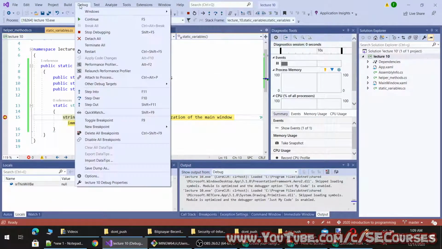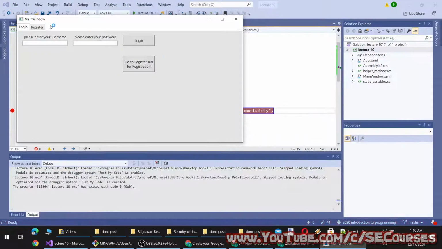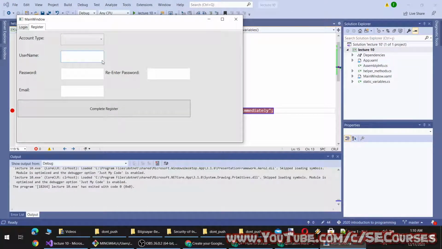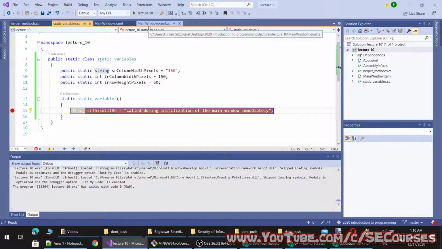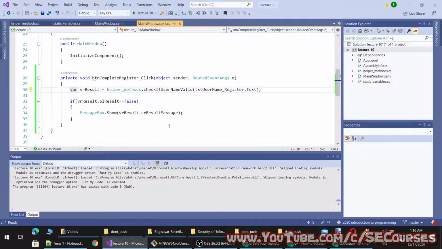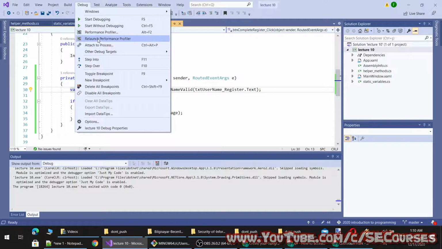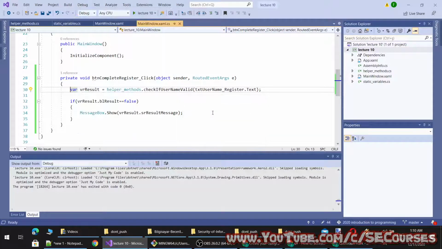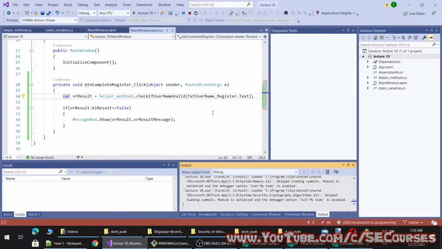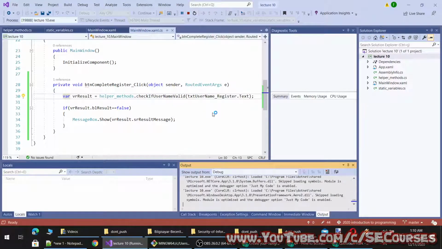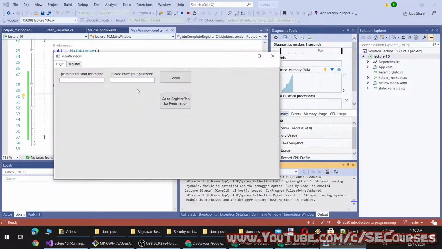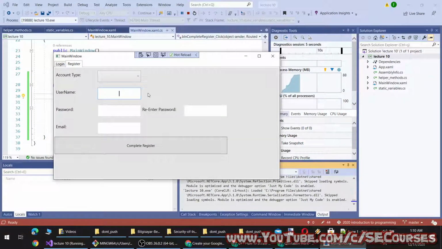Okay, let's remove all the breakpoints with detach all, and you see now it is working as expected. Let's delete all breakpoints and run the application. If our entered username is valid, it will not show me anything like this.